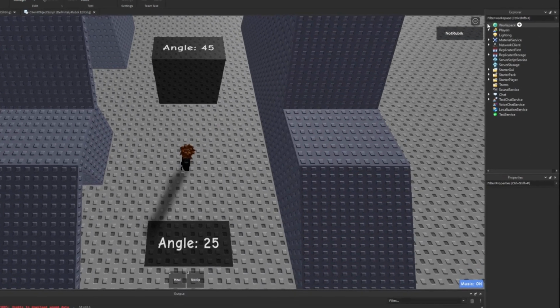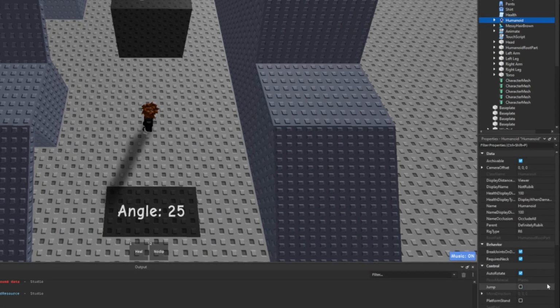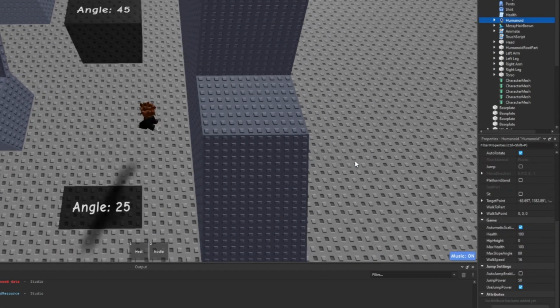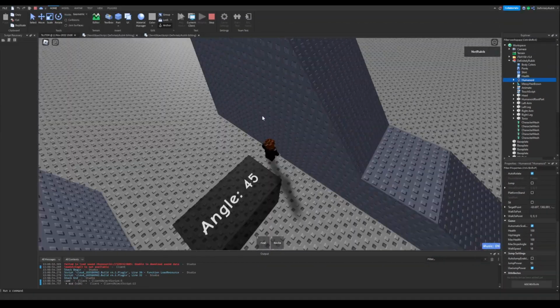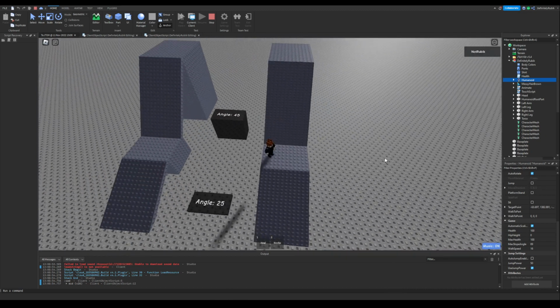So if we just go over to workspace, definitely Rubik, which is my character, hit humanoid, we can actually see this property down here called MaxSlopeAngle. And right now it's set to 89, which means anything greater than 89 degrees I slip on, which basically makes it so I can't walk up walls or whatever. But we can change this value.